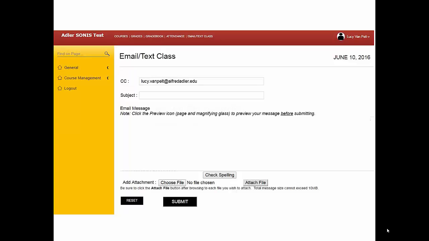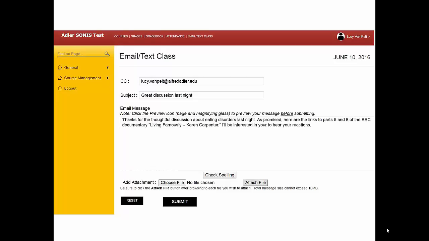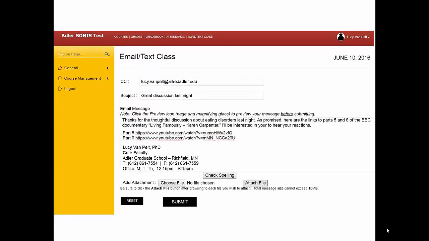You'll see that you as the instructor are automatically CC'd on the message. Any email sent via SONIS must include both a subject line and a message. A word to the wise, SONIS times out after an hour. It's not uncommon to be interrupted while you're composing an email. If that happens, and you find yourself away from SONIS for more than 1 hour, you will lose the draft of your email. You may find it's best to compose your email elsewhere, in Word for example, and then copy and paste it into the SONIS email system when you'll have time to complete the process without interruption.